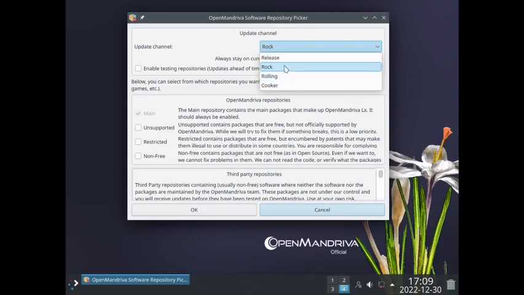In the rock channel you get point releases, so it is a stable branch. Cooker is the development channel, so it is an unstable channel. And you can enable the testing repositories by clicking here in the tick box. Now more about the OpenMandriva repositories. The main repository is always ticked whenever you install.